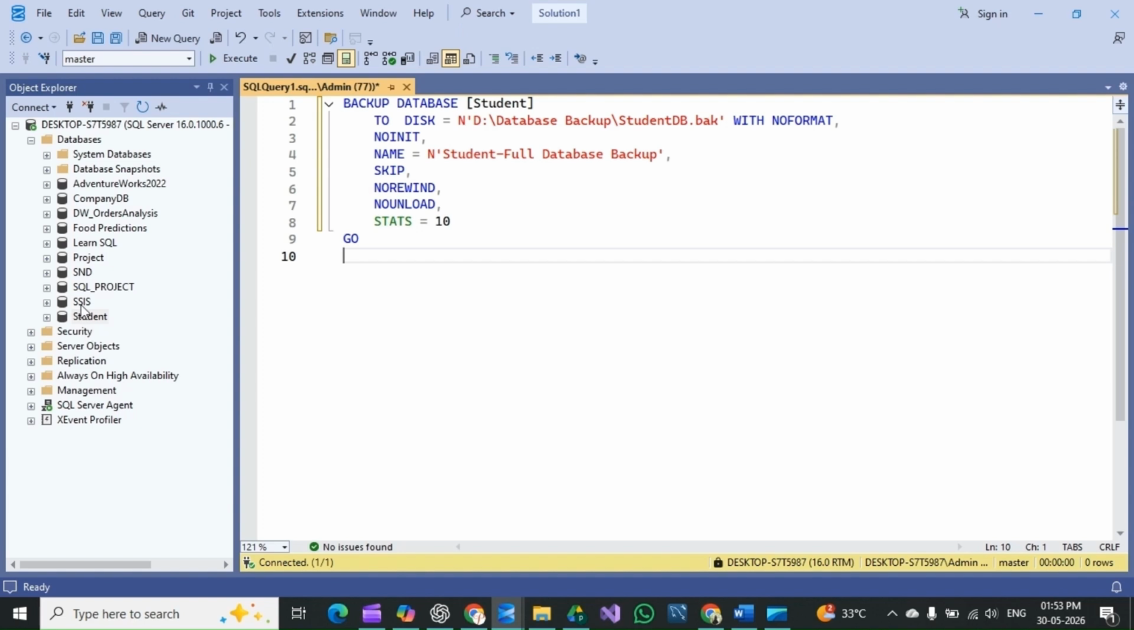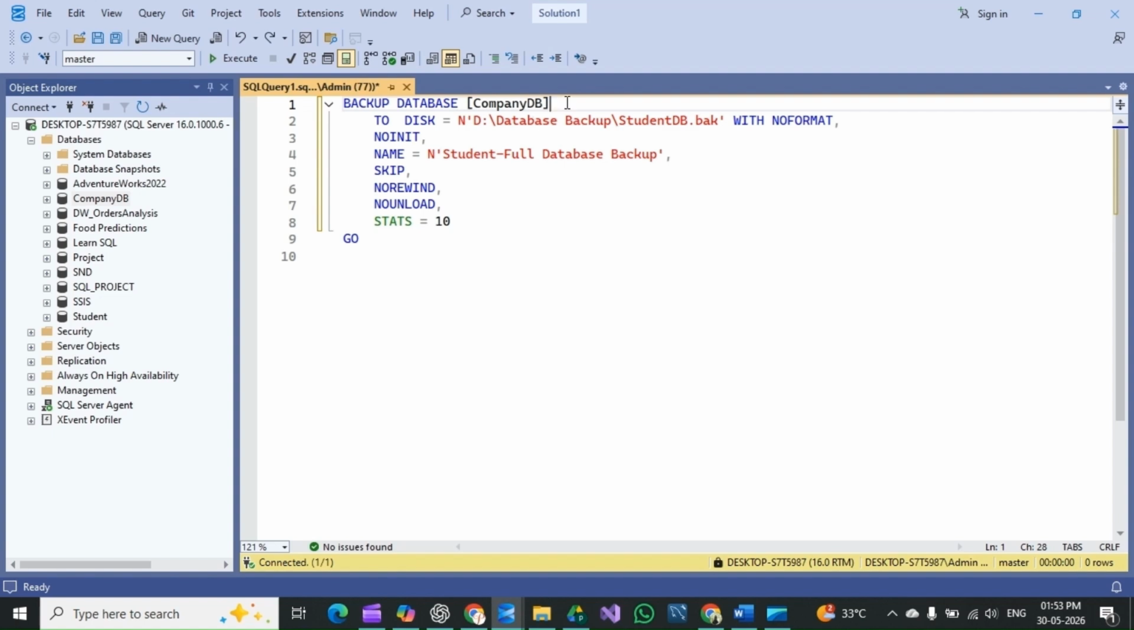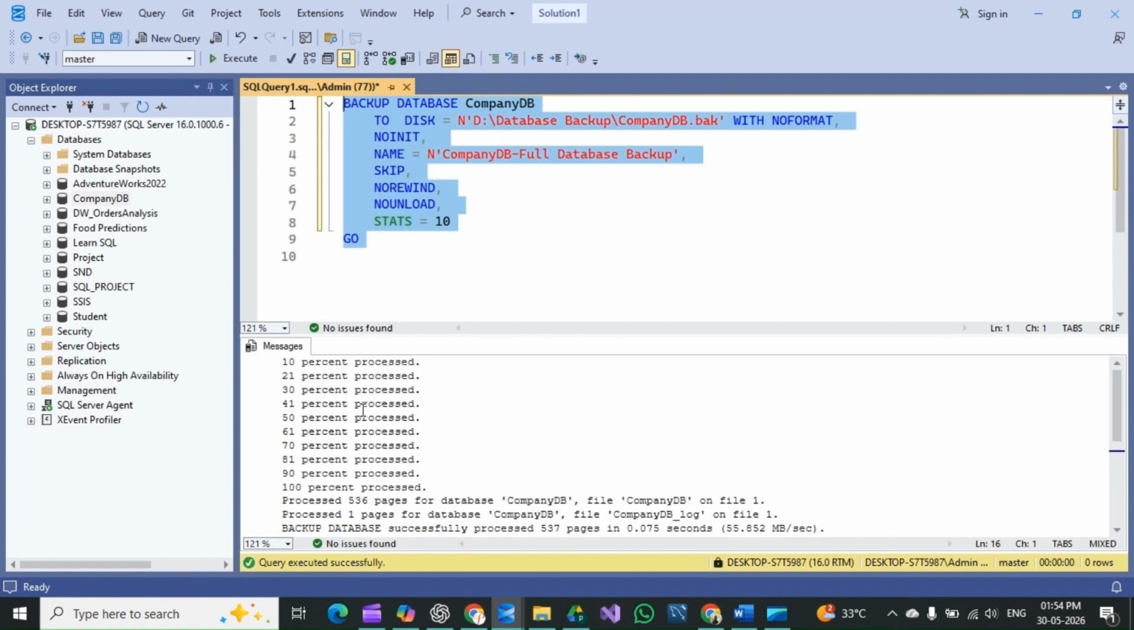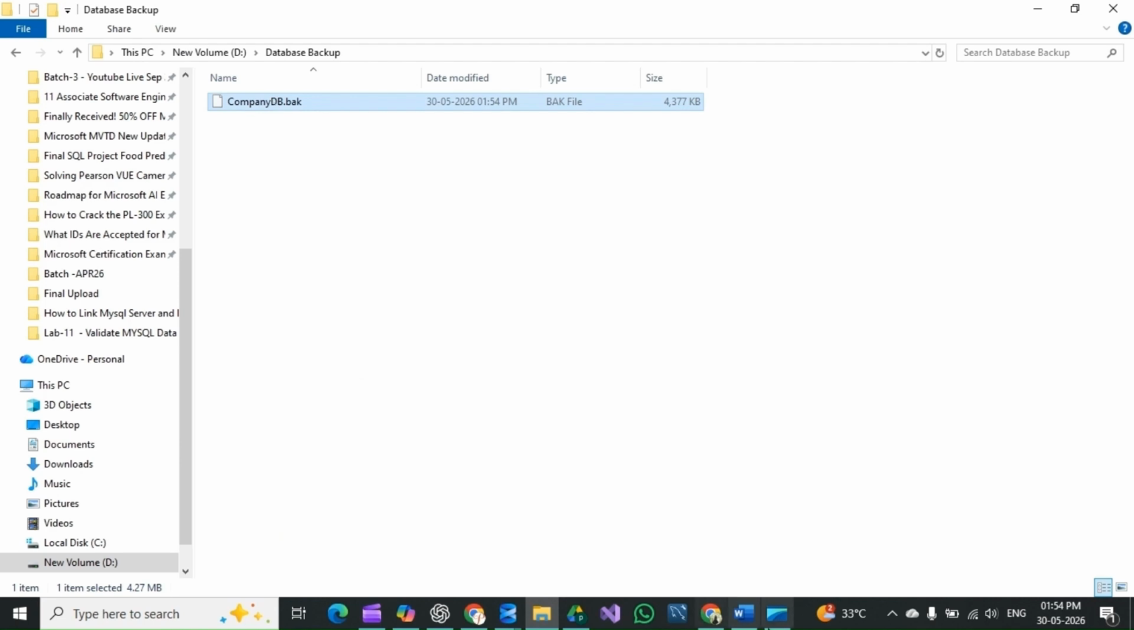For example, I will show you. I will take another database, like companydb. I want to take the backup for companydb. This is a ready-made script, so I will just change the database name. I will remove student and add companydb. This is the database that I want to back up using the script. Then after that, TO DISK, we need to change the name as well. I will change the name, then the name I will also change, and after that you can run this query. It completes 100% and the backup will be completed.